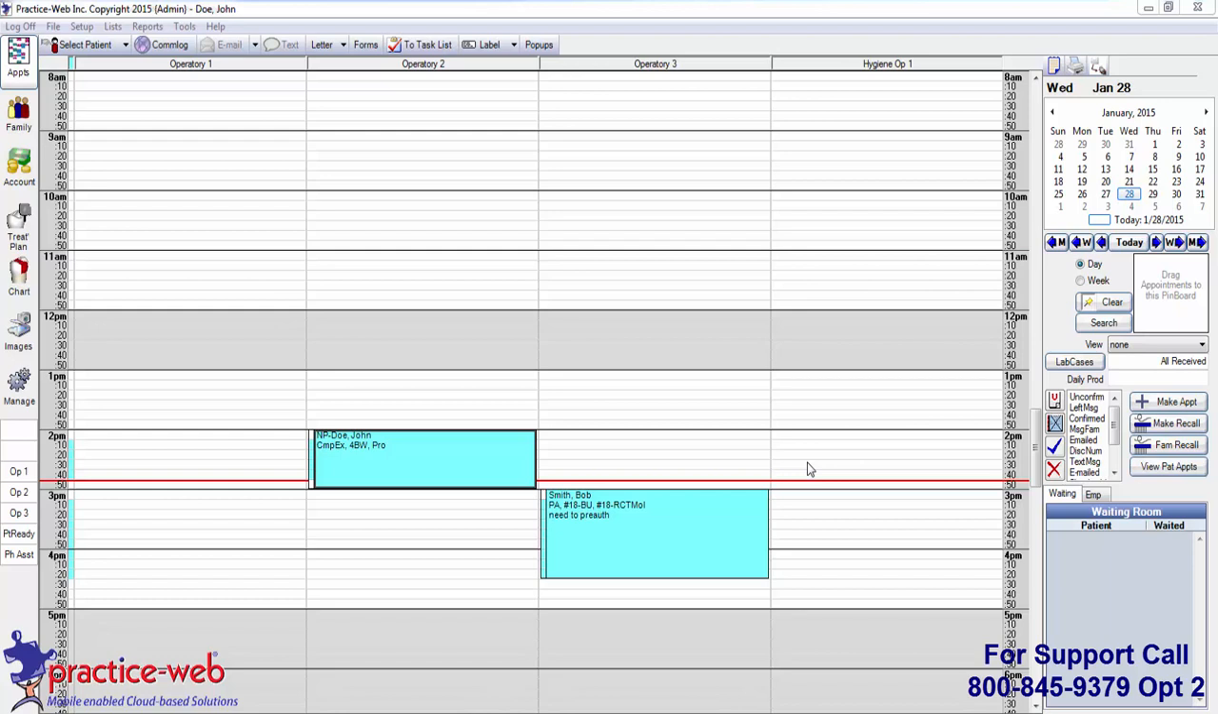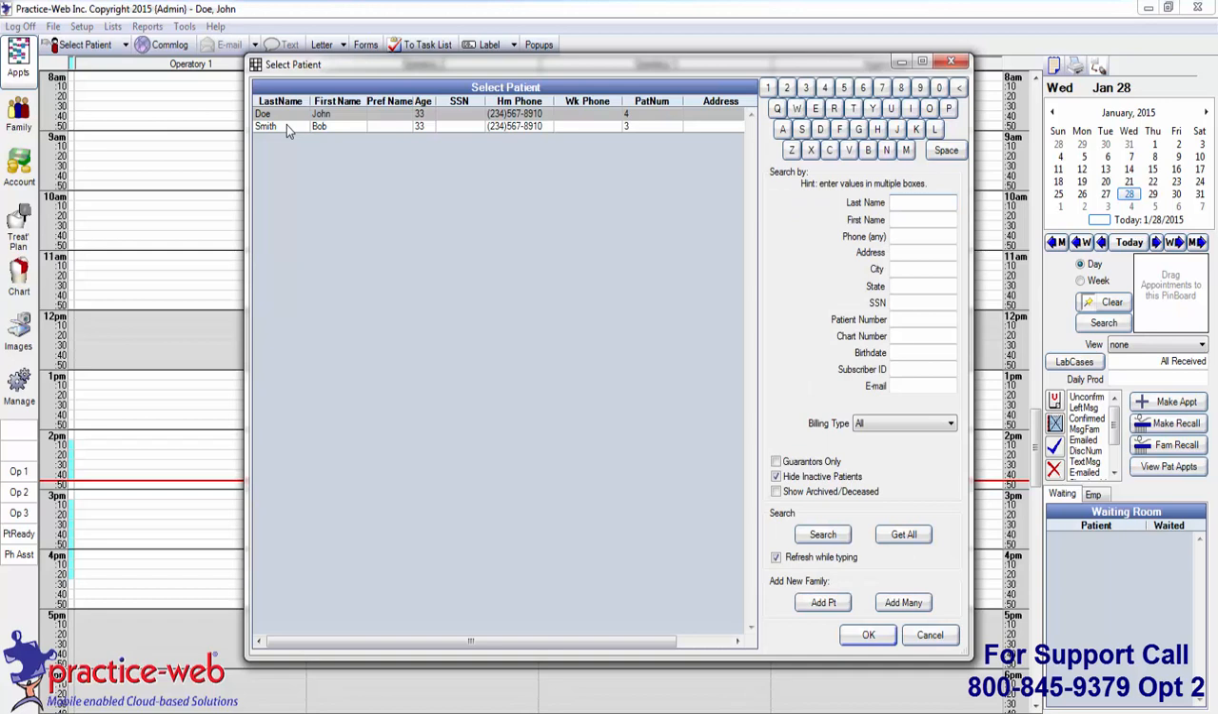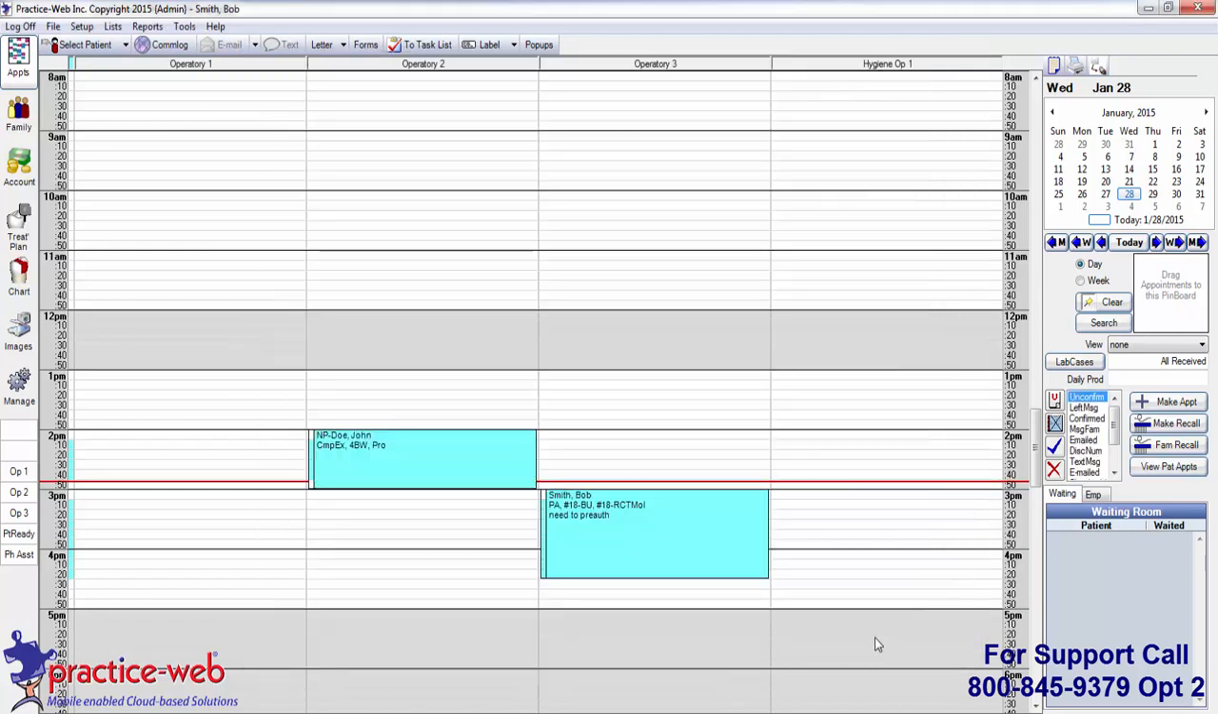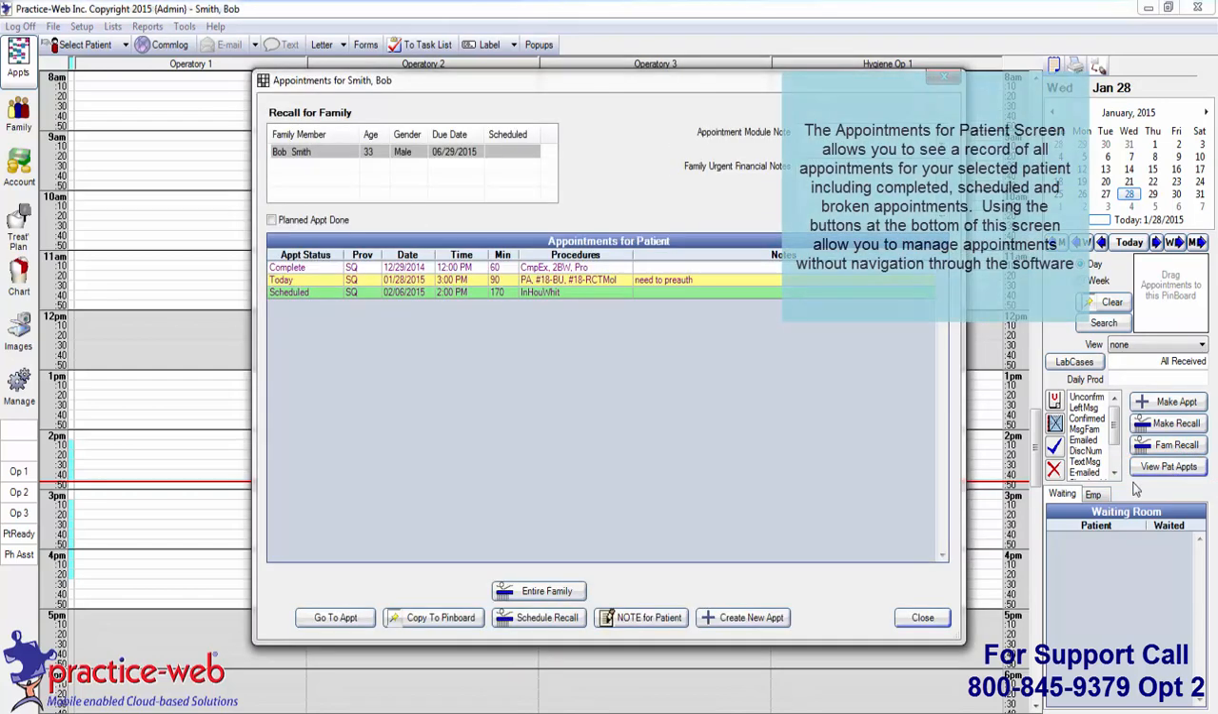If a patient calls to reschedule an appointment, you can quickly find the patient's appointment by selecting their name from the Select a Patient menu, then click on the View Patient Appointments button. This will bring up your Appointments for Patients screen and will allow you to see all past, present, and future appointments for this patient.